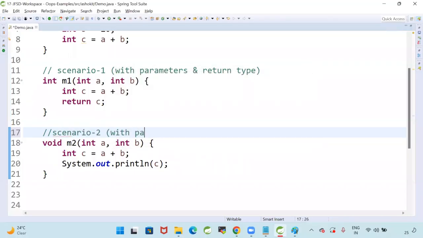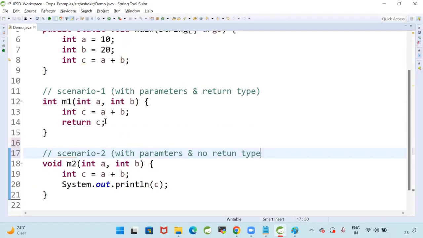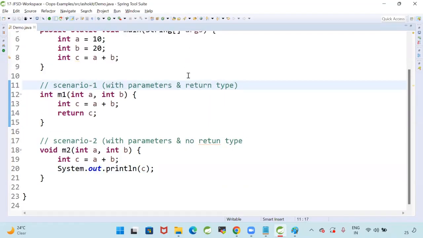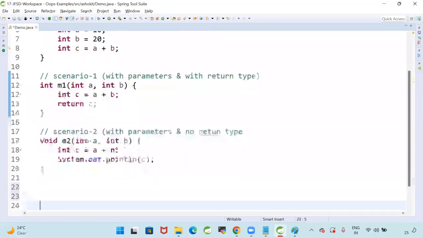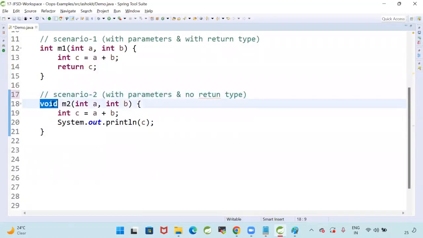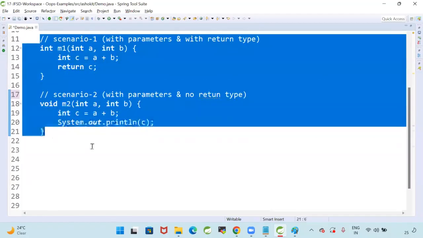With the parameters and no return type. Is this also valid? Yes. The first one is with parameters and with the return type. What is the second scenario I have taken? With the parameters and no return type. Return type void. Void means not returning anything. But still my method is taking some parameters. So both are valid scenarios.